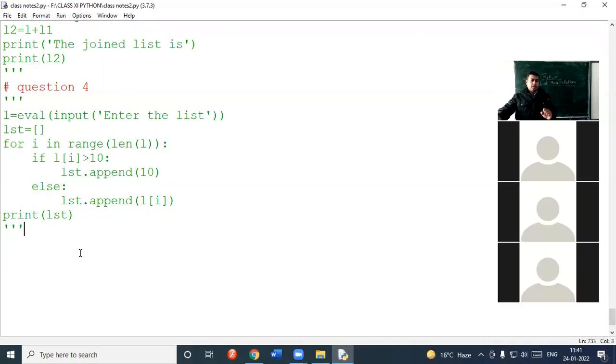Okay. Now, question number 5. Ask the user to enter a list of strings. Create a new list that consists of those strings with their first characters removed. If you will think, this is a very easy concept. Now, how easily we can write? See.